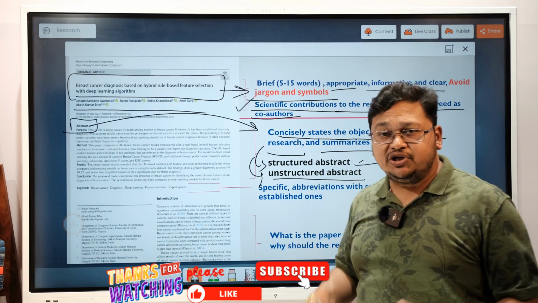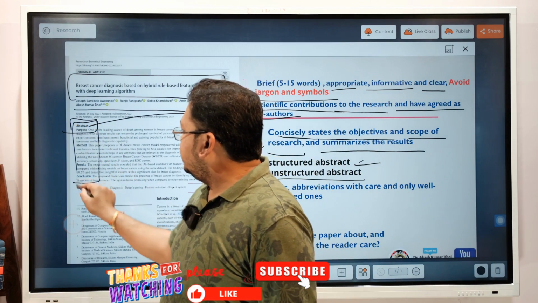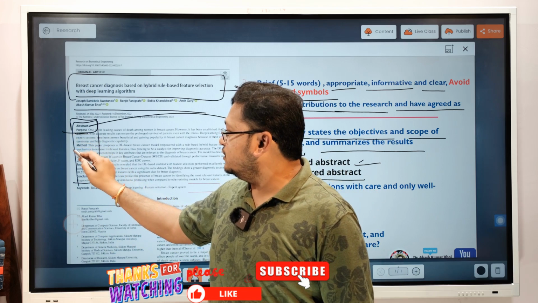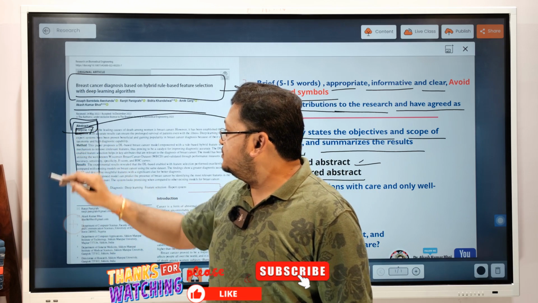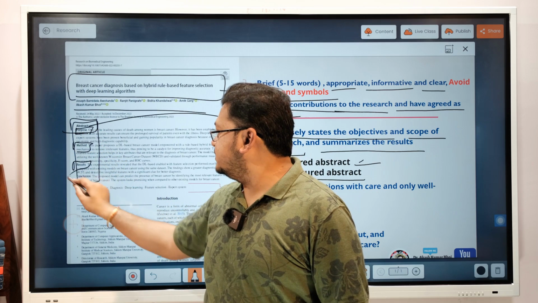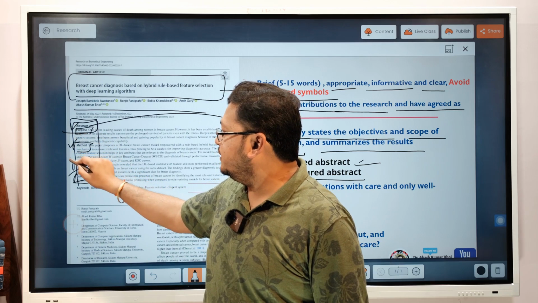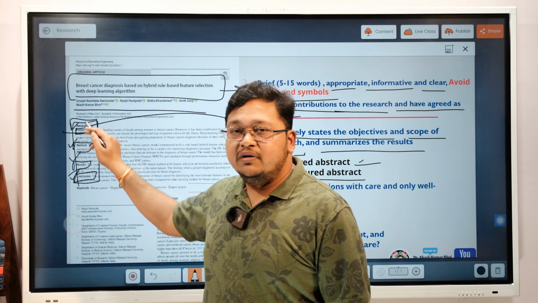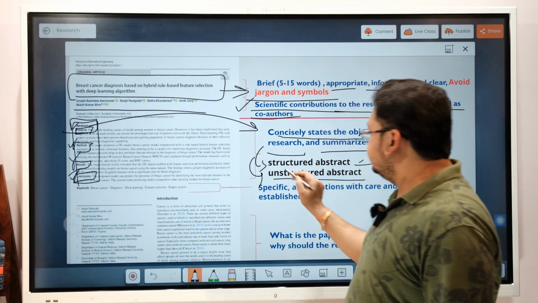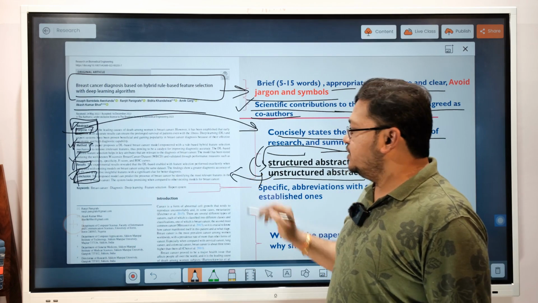So structured abstract, basically, if you see here in this particular published version of the paper, it is a structured abstract. The aim and objective, method, result, and conclusion are displayed with subheadings. With the subheadings, all this has been clearly mentioned within the abstract. So that is called a structured abstract, and it is not an unstructured abstract.